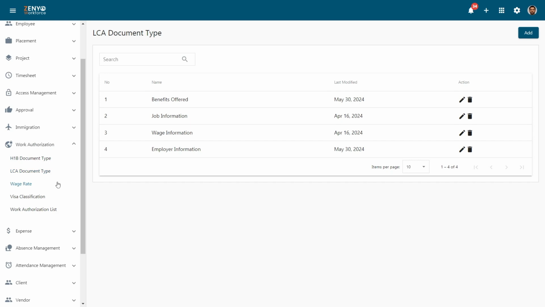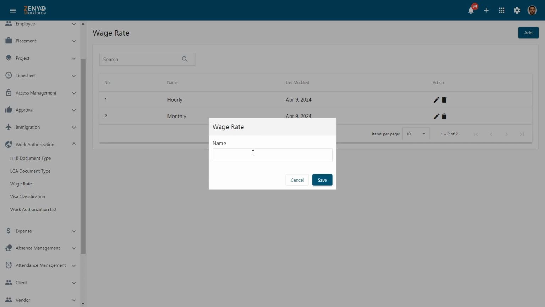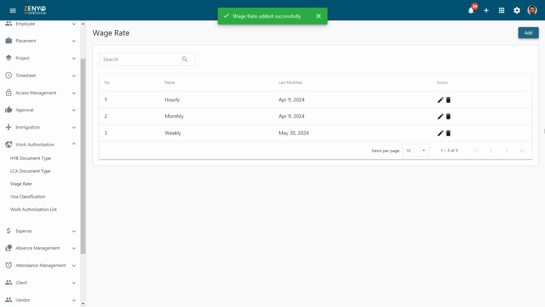Now, let's proceed to select Wage Rate from the drop-down menu. This will take us to the Wage Rate page, where we can manage the various wage rates for our employees. To add a new wage rate, simply click on the Add button. Inside the box, you can enter a name for the wage rate and click Save. Click on the Edit icon to make any updates. Use the Delete icon to remove it.